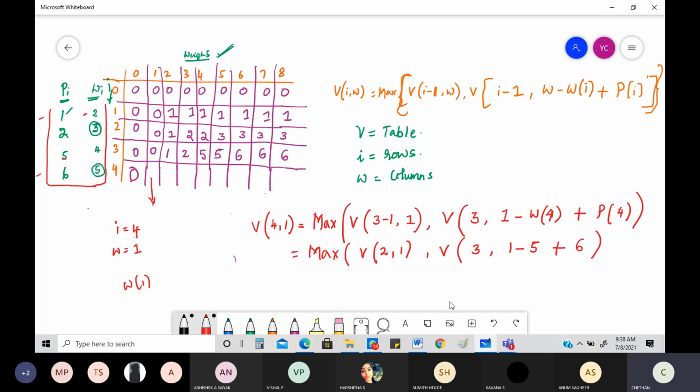Now you check what is the value that you're supposed to get. Maximum of V of 2 comma 1. V of 2 comma 1 is nothing but equal to 1. You can see very clearly here. Where is 2? The rows you can check here. V of 2 comma 1, obviously you're going to get this here.